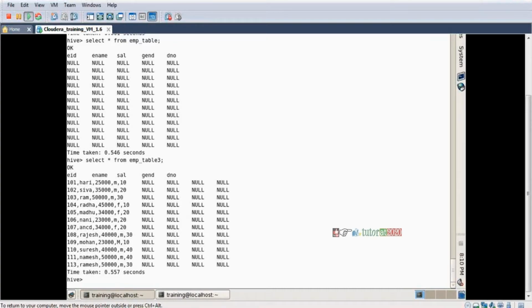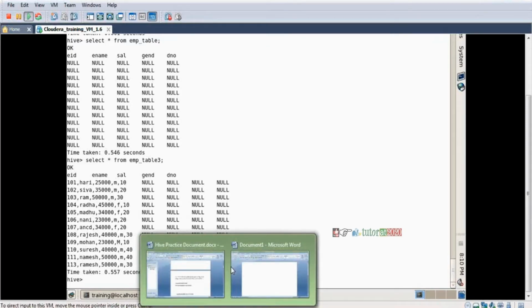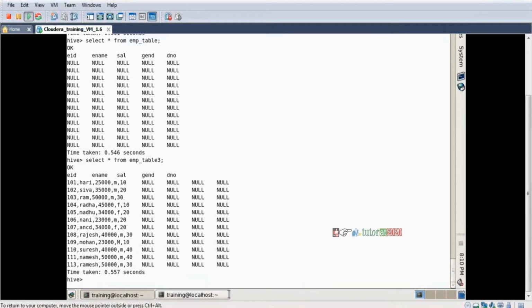See here what happened. EID data is loading. The e-name second column is null. Salary is null. Gender is null. Department is null. Why? What is the reason? What is the difference between EMP table and EMP table 3? In EMP table 3 also there is no delimiter, but data is loading because the first column is string and there is no delimiter.